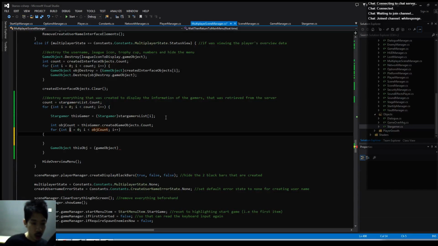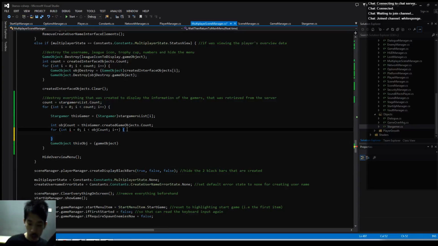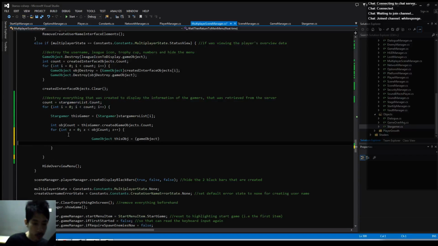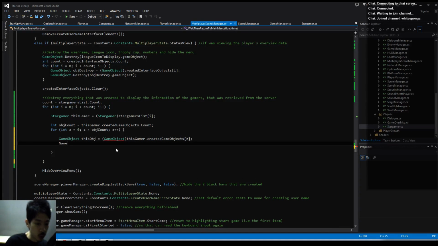Object count. Yeah, I'm more used to having the curly brackets. Here we'll use Z instead of I. Game object. This gamer dot created game objects Z. So we will destroy it. Dot game object.